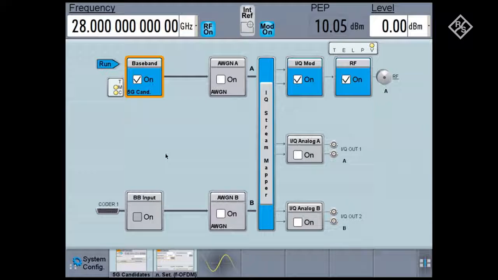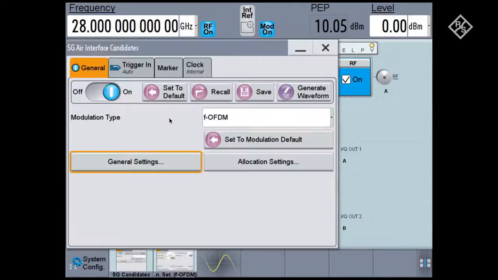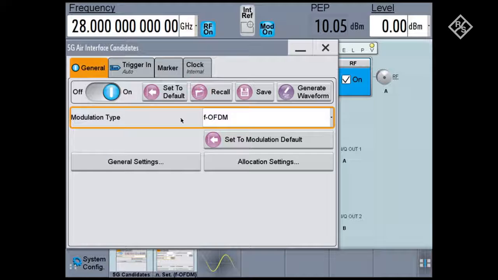You basically see here the graphical user interface. And I already prepared the signal here, and I just want to walk through the signal with you. So what I basically did is, within the baseband of the instrument, I'm choosing 5G waveform candidates. And Rohde & Schwarz implemented that with the start of the research in 5G. And you see here we implemented certain waveforms from the 5G NOW project, UFMC, GFDM, etc., but also filtered OFDM.